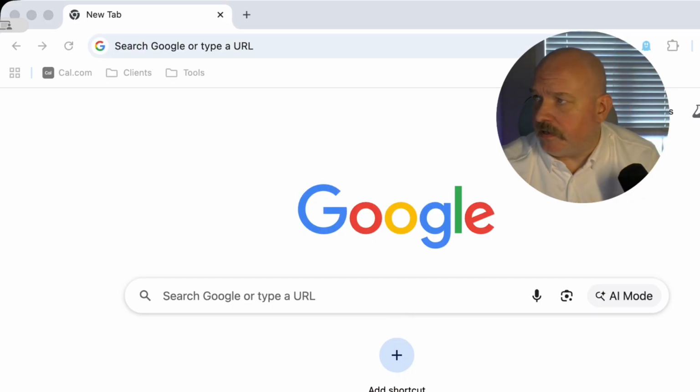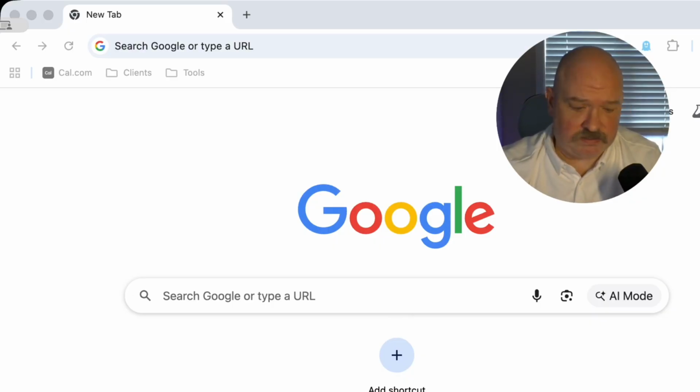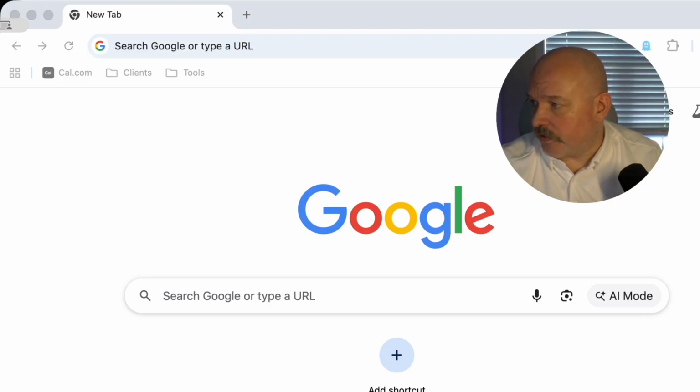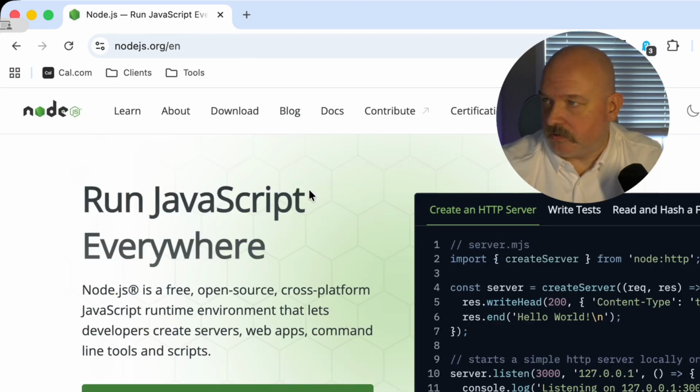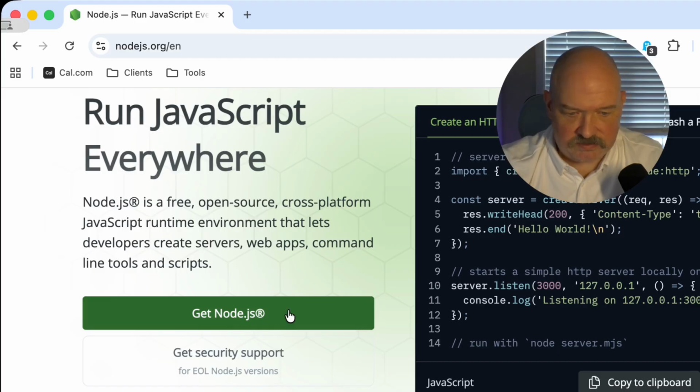There are some other version managers, but that's for the advanced class. We'll get to those later. It's FNM and Volta. There's other stuff too, but for now we're going to do old, tried and true NVM. What we're going to do, let's just go to Node.js.com and see what it says to do. And it says get Node.js, yay!